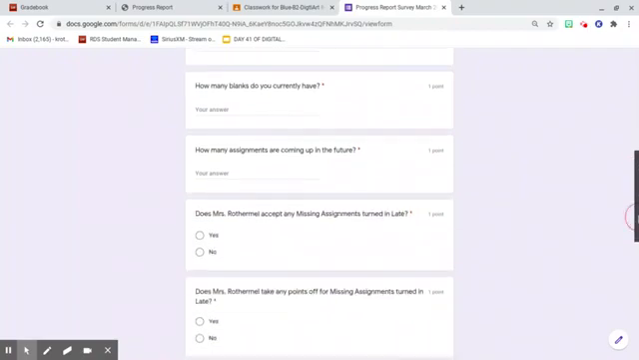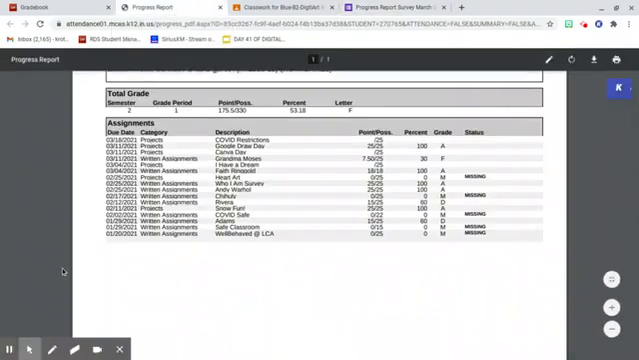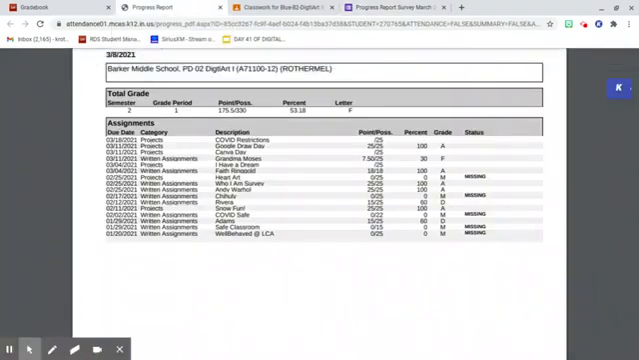How many assignments are coming up in the future? Well, let me tell you something. As far as assignments coming up in the future, there aren't any. Right now in RDS, I have everything that's going to be counted for this grading period. And the end of this grading period is March 19th at 2:15 p.m. And that's a Friday. Okay, so not this Friday, but next Friday. Next Friday will be the end of the grading period.